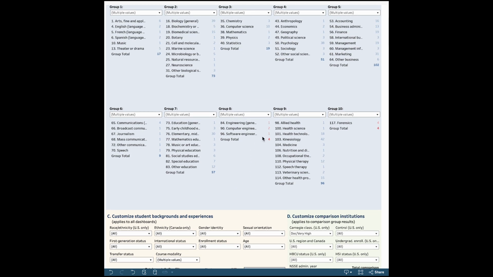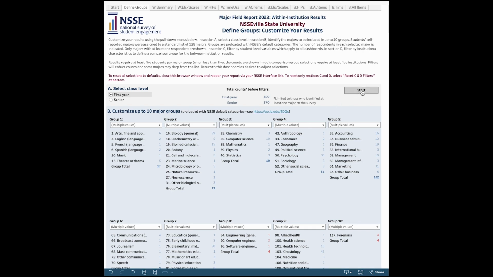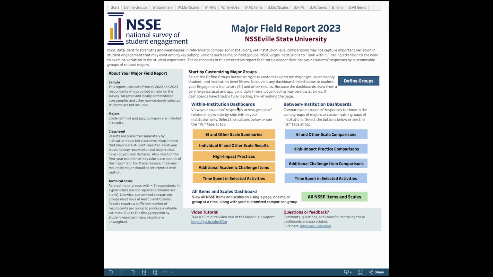Now, let's go back to the Start page to see the menu of dashboards again. Notice that you can also see the dashboards in tabs along the top. Once you're familiar with them, you may prefer to use these shortcuts rather than always returning to the Start page. But let's see results for the EI and other scale summaries dashboard.